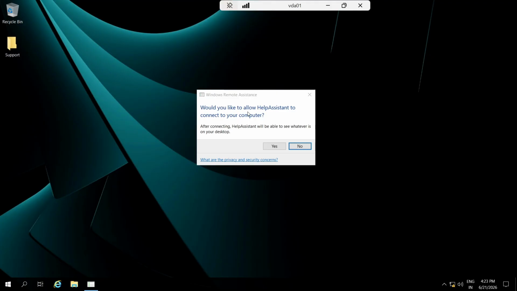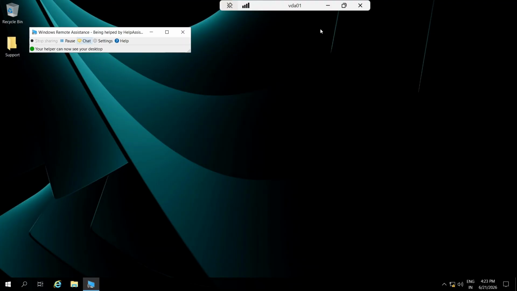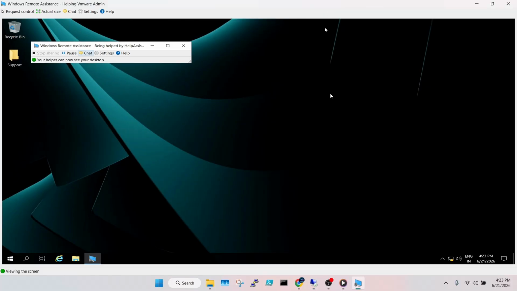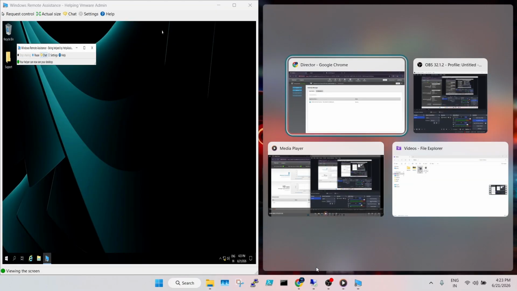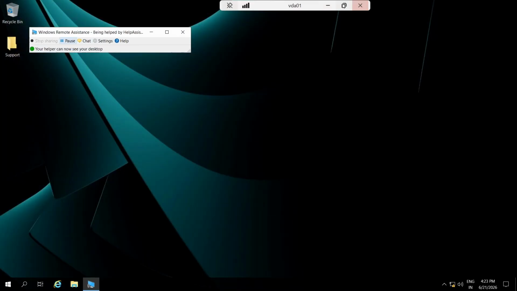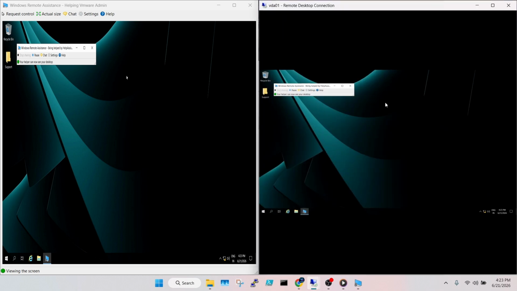Oh, okay. So, as you can see, my VDA01 desktop machine. Now it is asking me, would you like to allow this help assistant to connect to your computer? You'll have to click yes. Now I can see it. Let me keep it like this so it will be easy to understand. So this is my VDA01, my desktop machine, and this is my remote assistant.